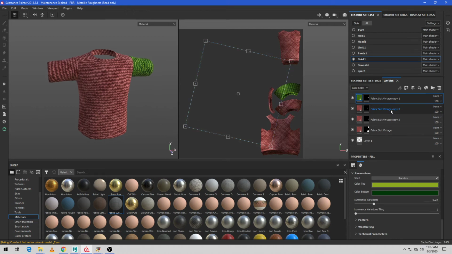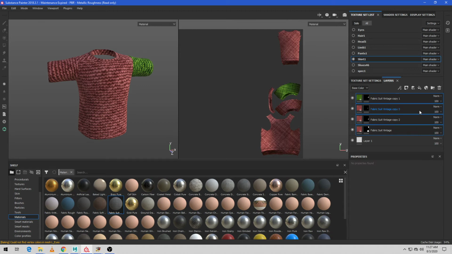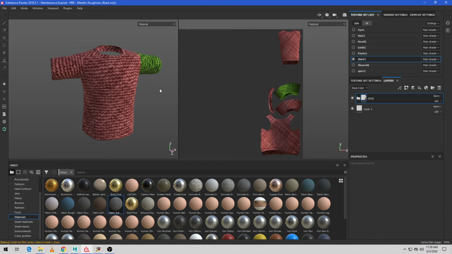And the next step that I want to do is to actually group them up. Control G, select everything and press Control G, which will group it. I'm going to rename this as a base. And next we're going to continue texturing.